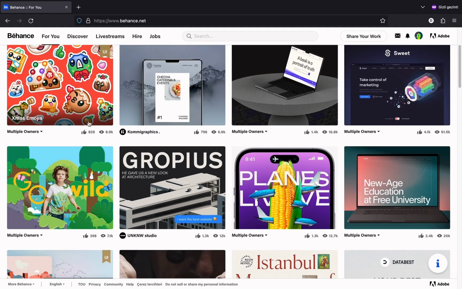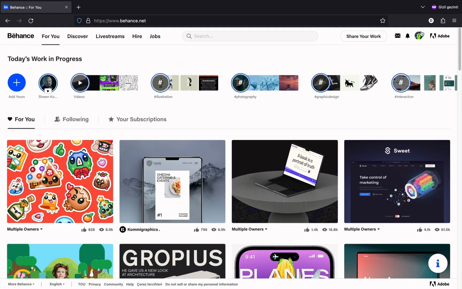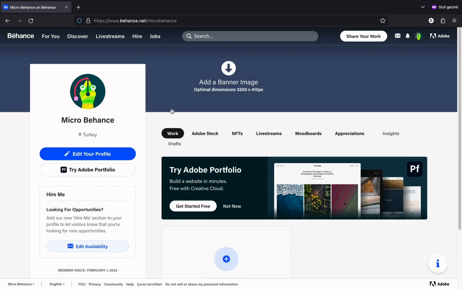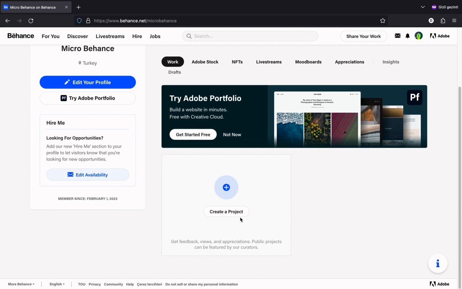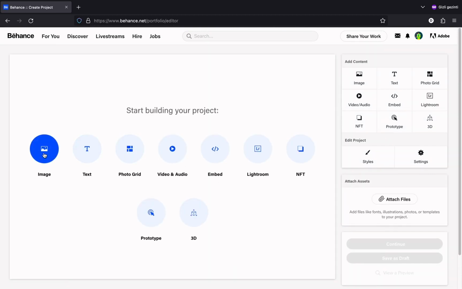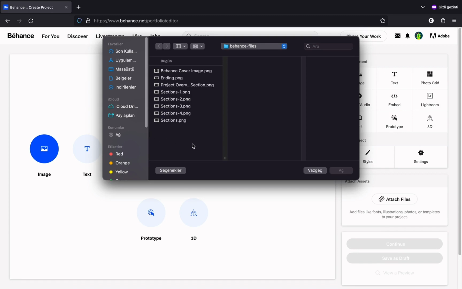Go back to your Behance dashboard and click on your profile picture to get into your projects. Here, you can create a new project by clicking on the Create Project button. Now you'll start adding the files you exported from your Figma file. To get them in the right order, you can name your files by giving them numbers.